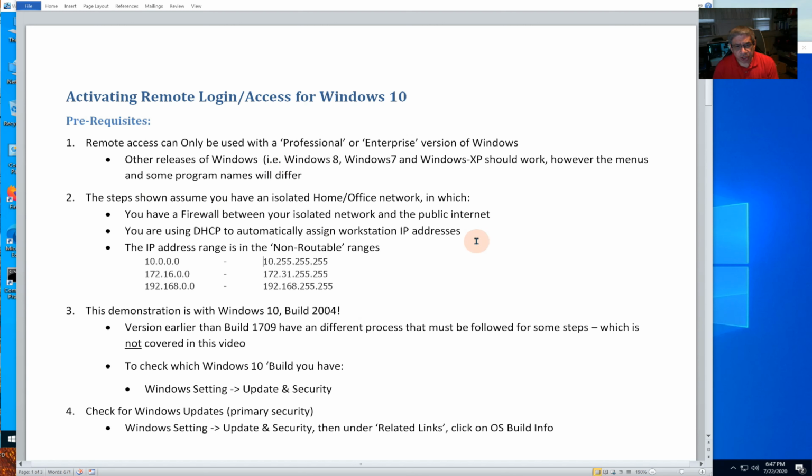Secondly, the steps shown assume that you have an isolated home or office network, that it's not something that is open directly to the public internet. You need to have a firewall between your network and the public internet. You need to be using DHCP that automatically assigns workstation IP addresses, or your manually assigned IP addresses are still within the range that a DHCP would assign.